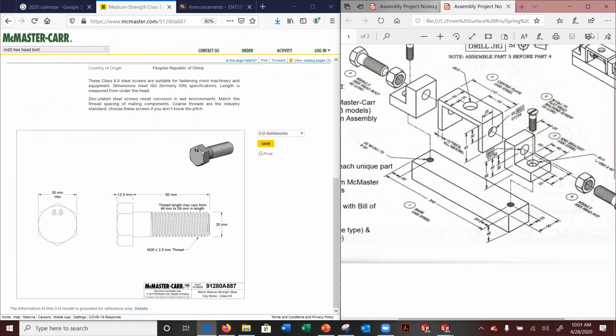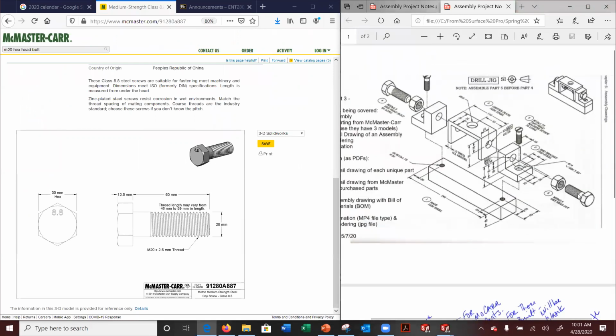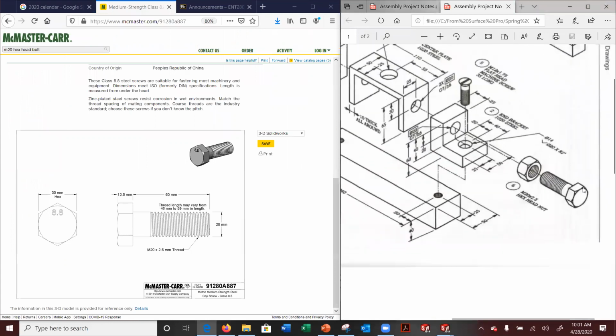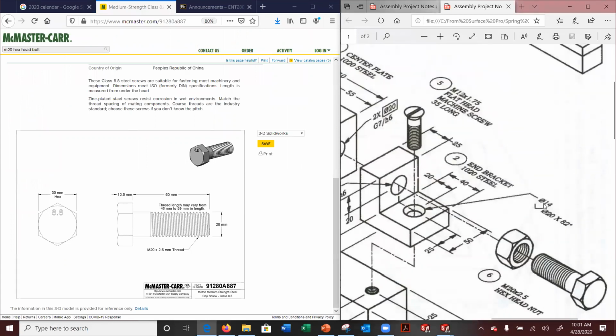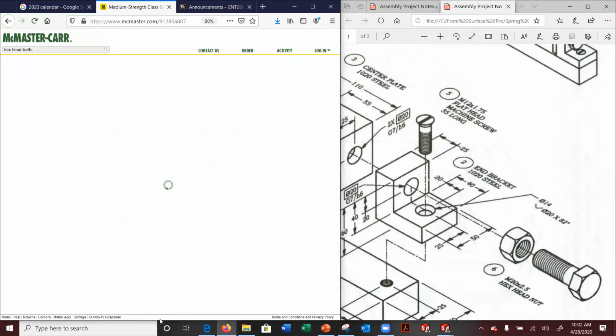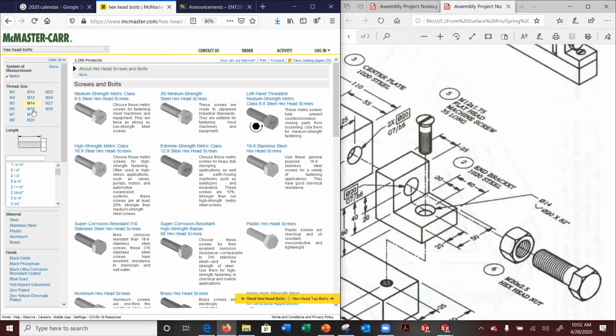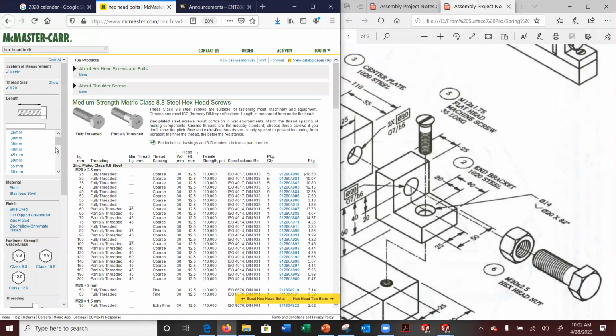I wish it would let me pan. I don't know why it won't. There we go. Okay, so now I'm looking at these guys. The M20, that's the next item. So it's another M20 hex head bolt. Again, metric, M20. This time it's, oh, this is the nut.